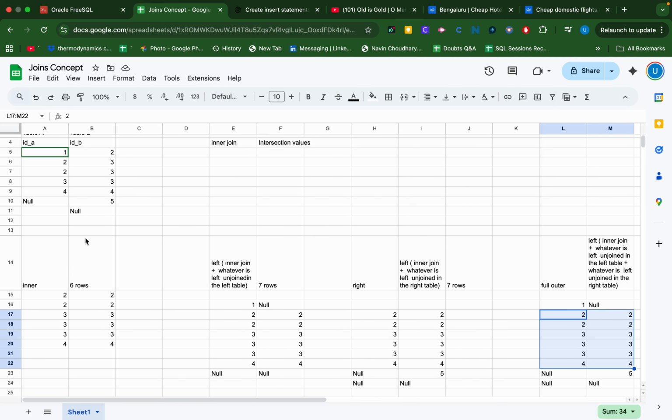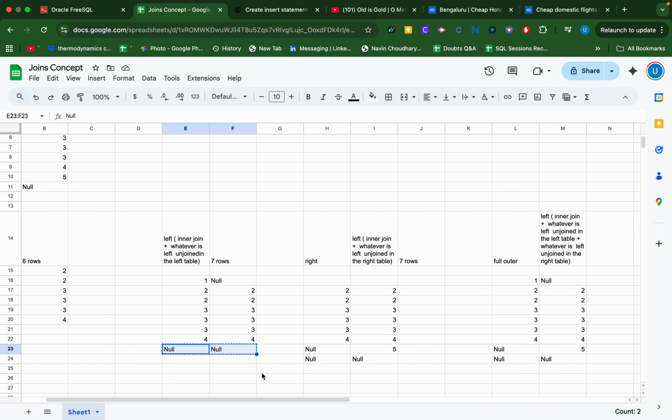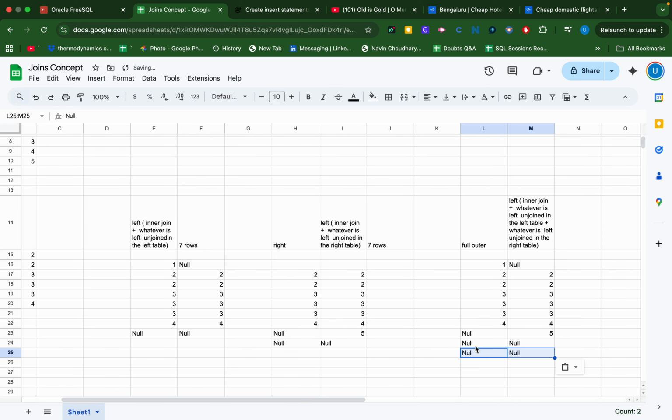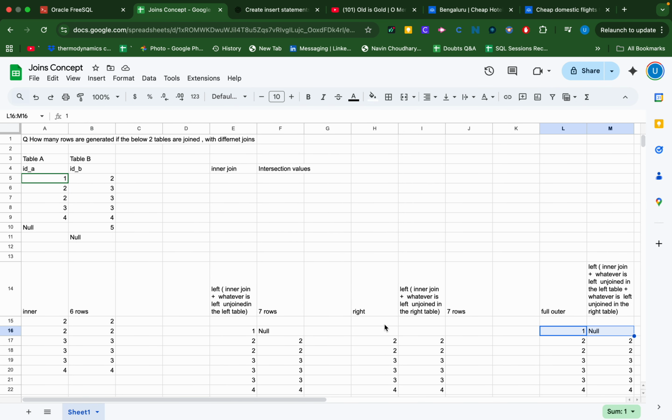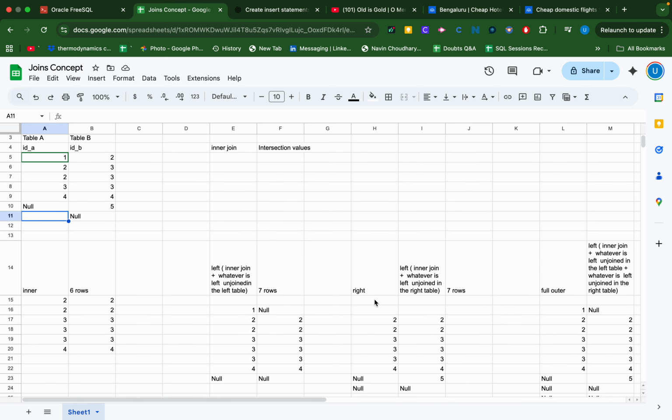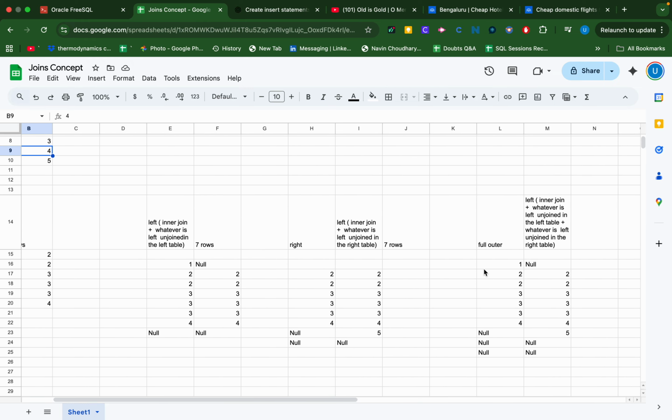Plus now, if I have missed this part, I have taken the extra points from this, but I have not taken this, so this should also be there. So there should be 2 nulls coming in: there is 5 comma null, and there should be 1 comma null as well coming in the full outer join. I hope you understand, because inner join plus whatever is left in the left table, that is 1 comma null, and plus whatever is left in the right table, this is 5 comma null.